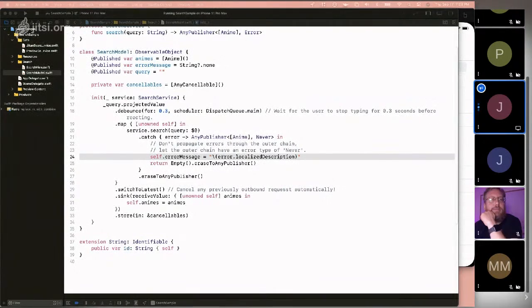Has anyone done anything like this without using something like Combine or SwiftUI?